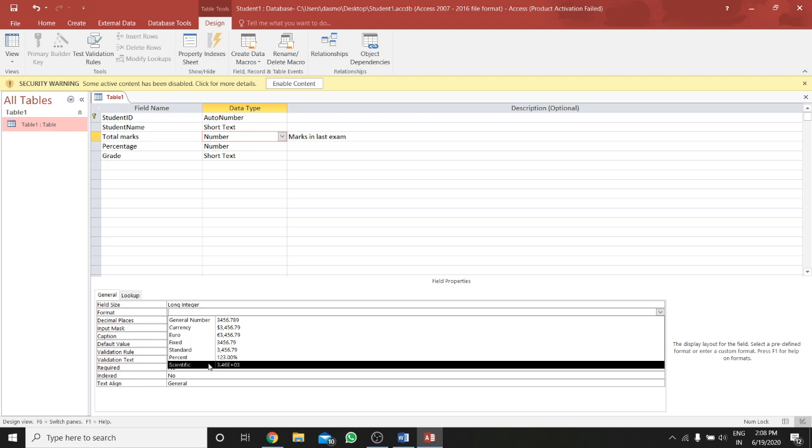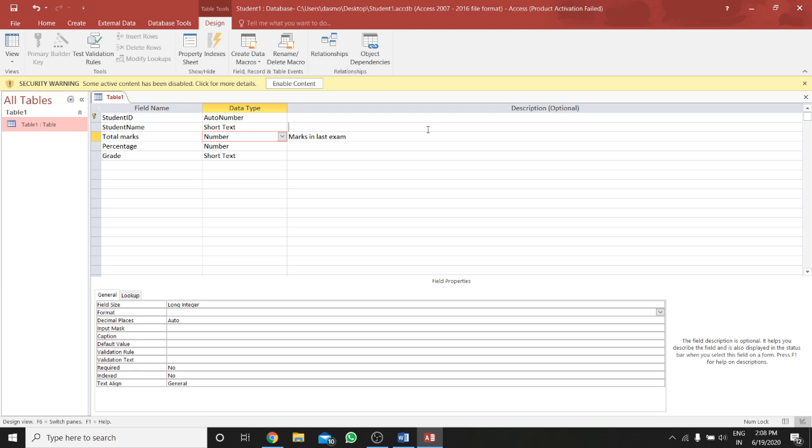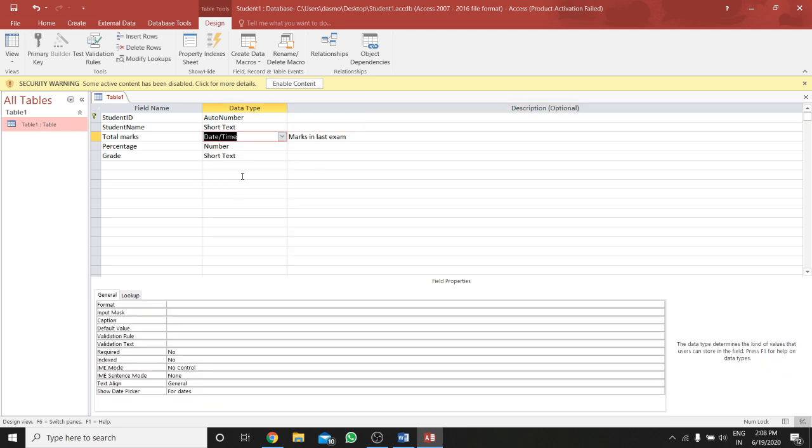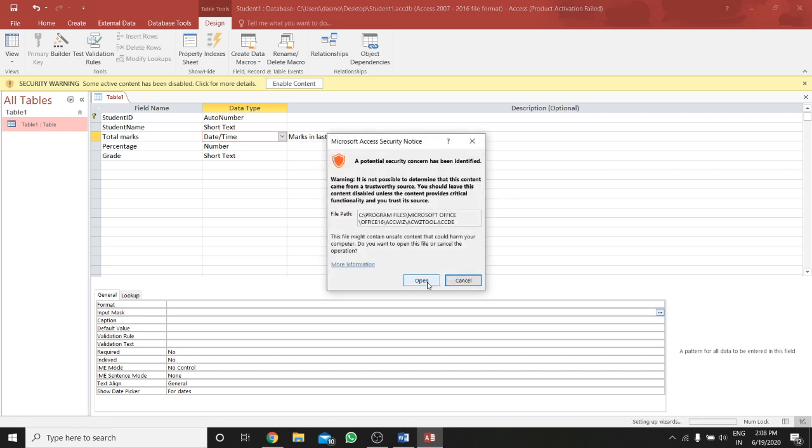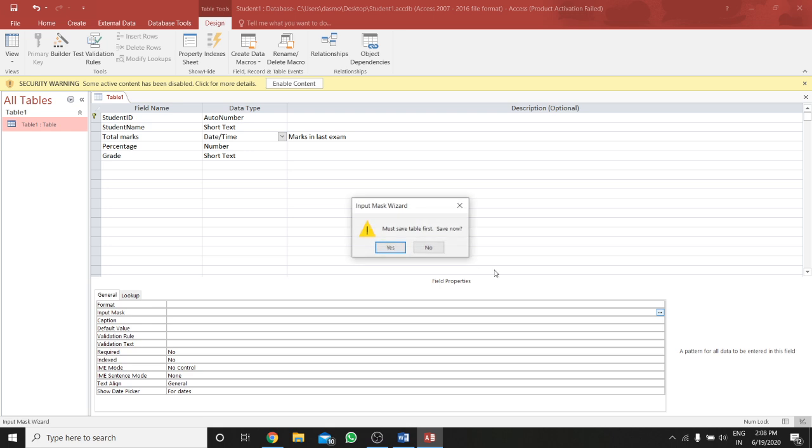So these are some of the properties. We can select any property. Here in my table, in my database, I have given the default one, but you can give any values. Now, if you add this as a date and number, when you go to date and number, let me save it first.